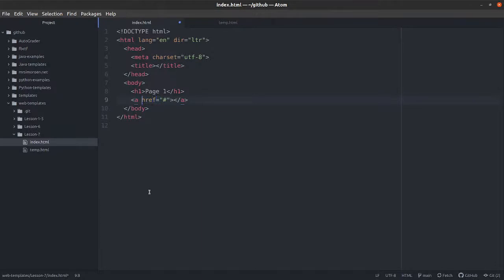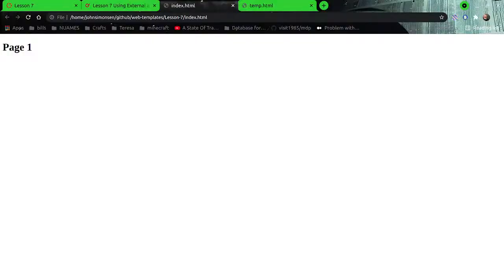Okay, so for a link, links will always have a hypertext reference. If it's just equal to hashtag, that just reloads the page. Doesn't do anything. So I'm going to make this link go to page 2. So if I go back over here and click refresh, I can now see page 2. It's a link. If I click on it, it just refreshes the page by putting this hashtag right there on the end. Doesn't do anything.